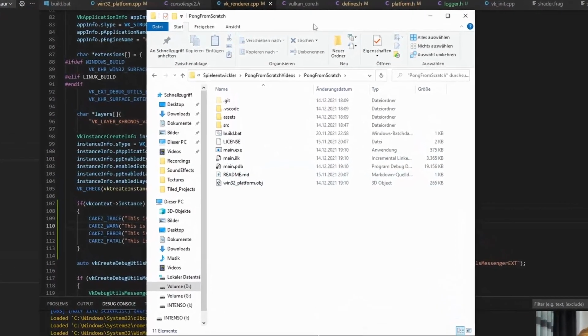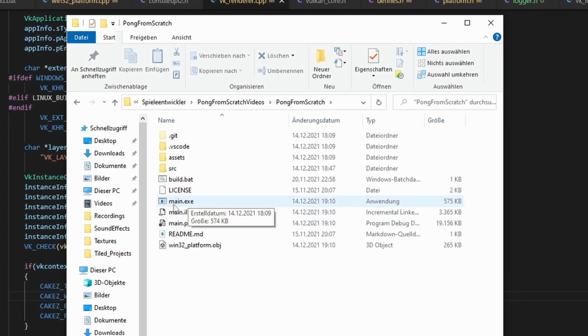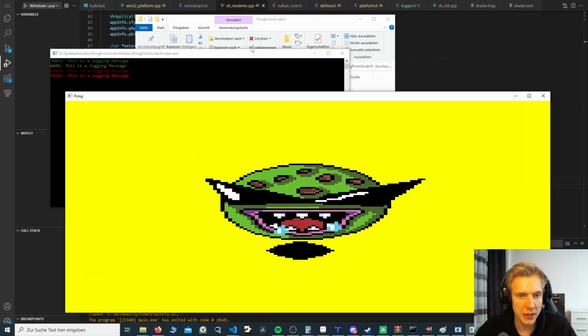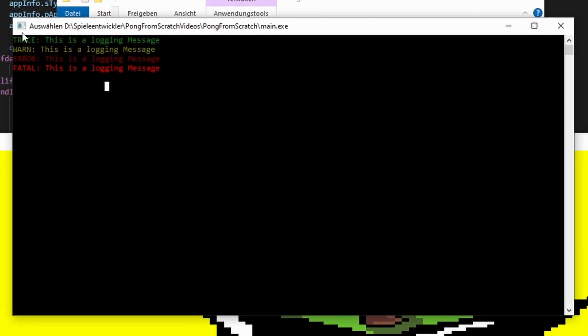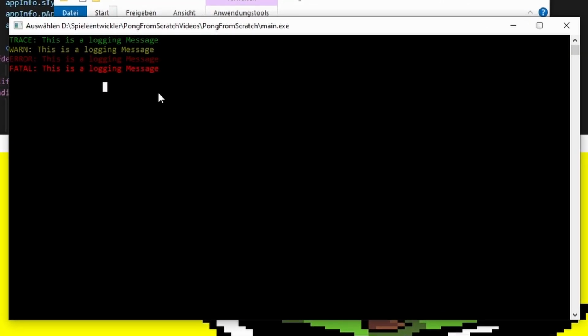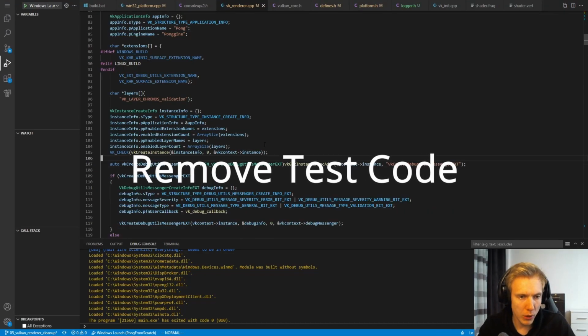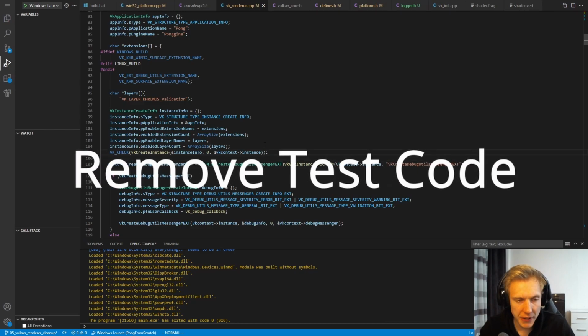Let's say we are in the folder of our program like here. We can start the main exe, and down here in the console that started, we see the different messages pop up in different colors. So this is like a quick check if it actually works, and it does seem to work very nicely.